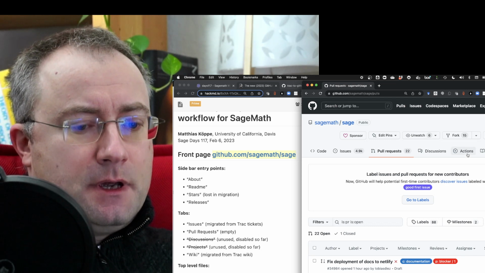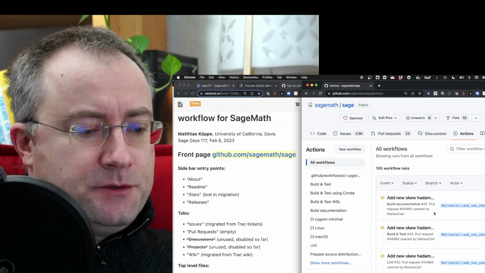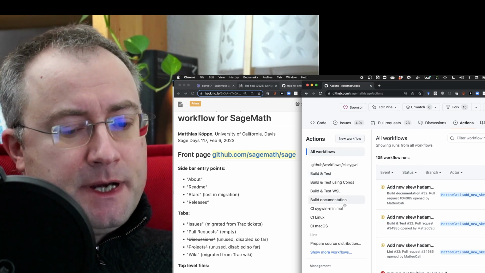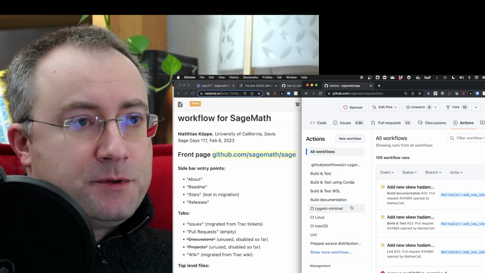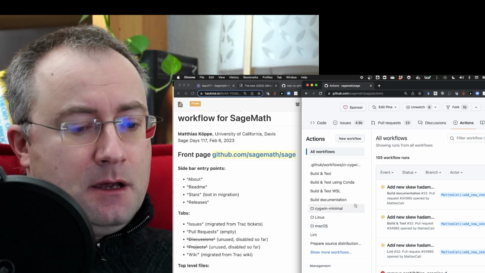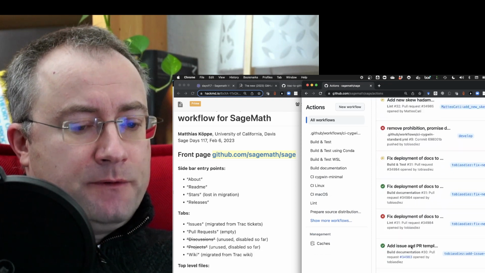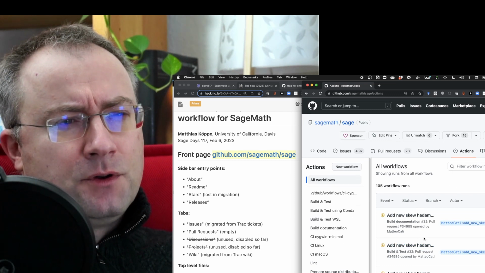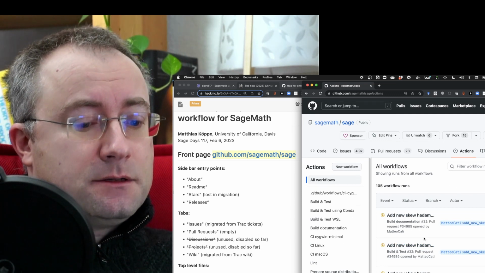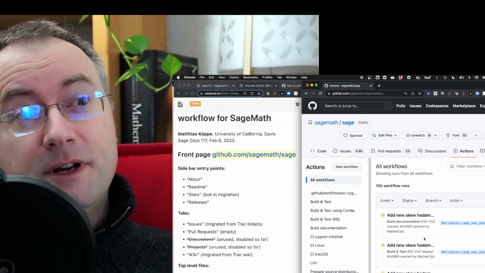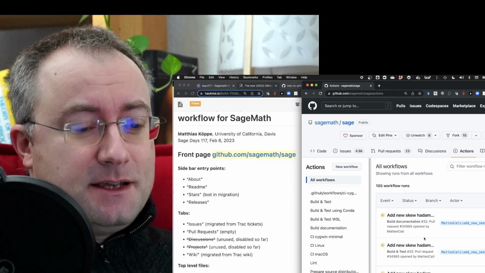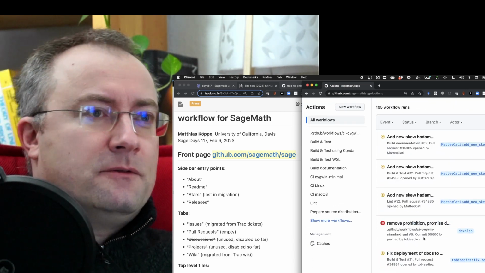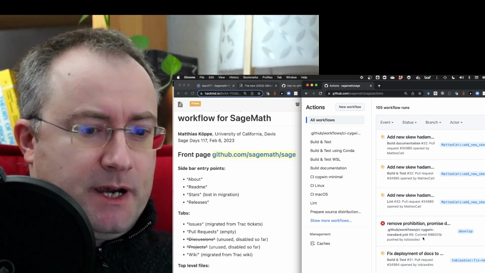Okay, actions. This is where various things happen. So this is where workflows run that do linting and test building and documentation building and so on. Also portability tests when a release is made. So you'll see a number of these things are running already. And so you can see here the overview. If you're wondering why your issue or your pull request is not being tested yet, you can look into actions, and if there's a long queue of jobs that are waiting, that's why.